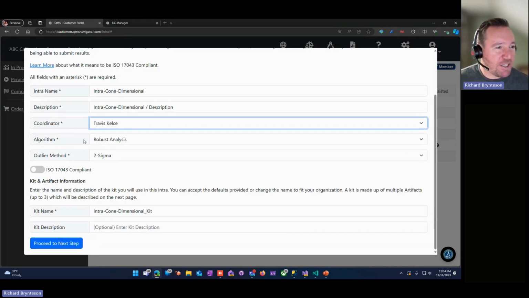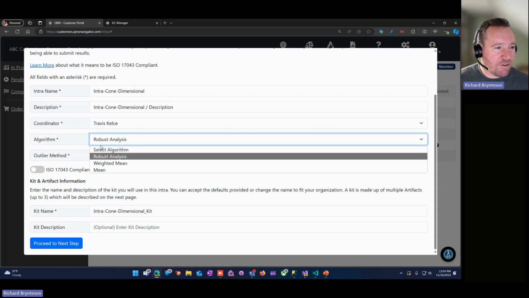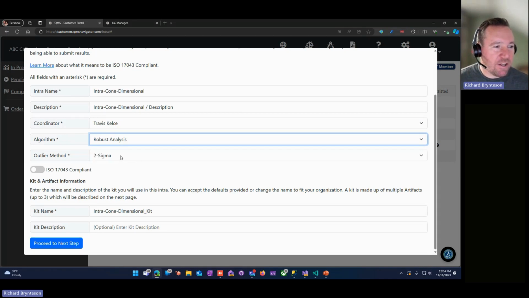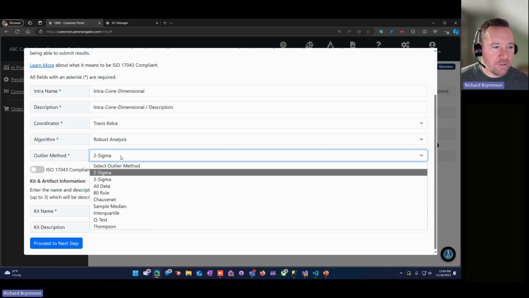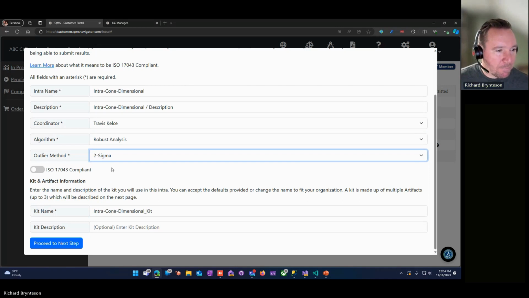And then it's going to ask me, what algorithm do I want to use? When we want to determine our established values and uncertainty, I have different options. I'm going to leave it at robust analysis, but you can see here we have weighted mean. And then how do we determine our outliers? By default, it's 2 sigma. You can again pick whatever you want in here. I'm going to leave it at that.